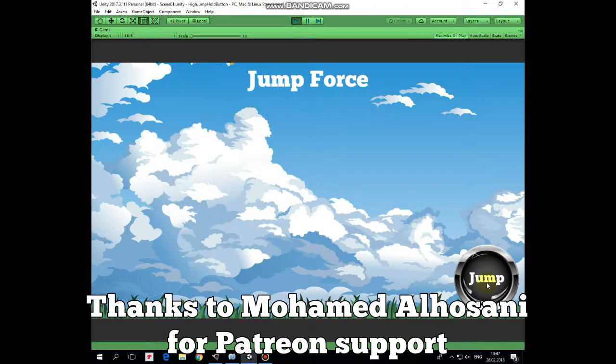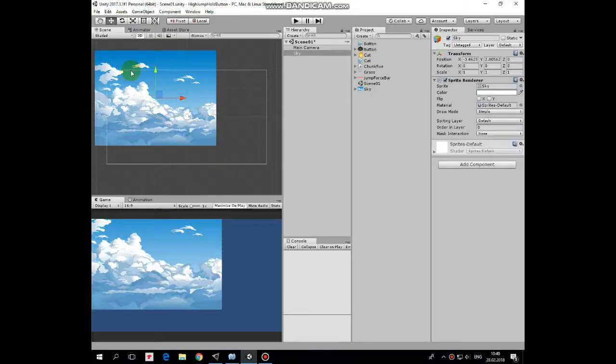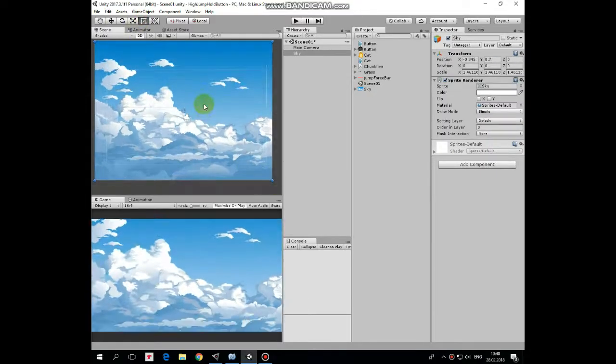Let's set up our scene from scratch, so you can follow the steps of how it's done. Add a background. Add some grass with a box collider to act as a ground.